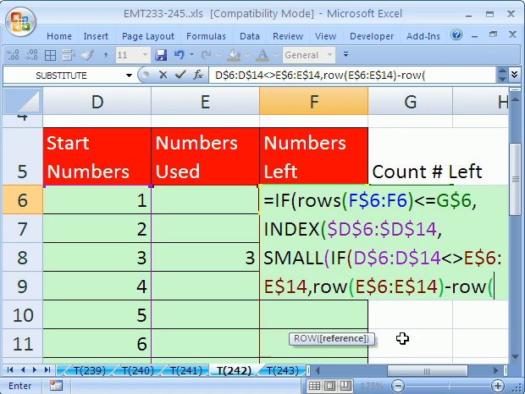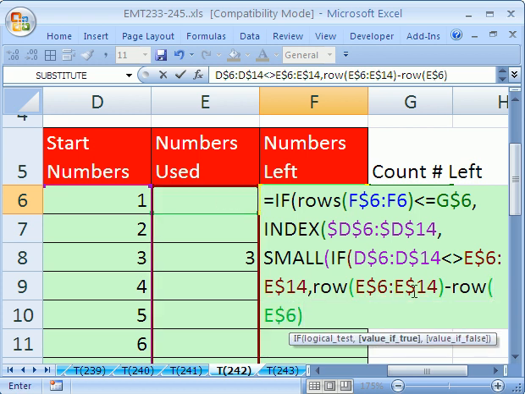Minus row of this right here, F4. Right now, this has given us rows 6, 7, 8. But when we subtract this, it'll be 6 minus 6, which is 0. But we don't want that. We want that to be 1, so we add 1.